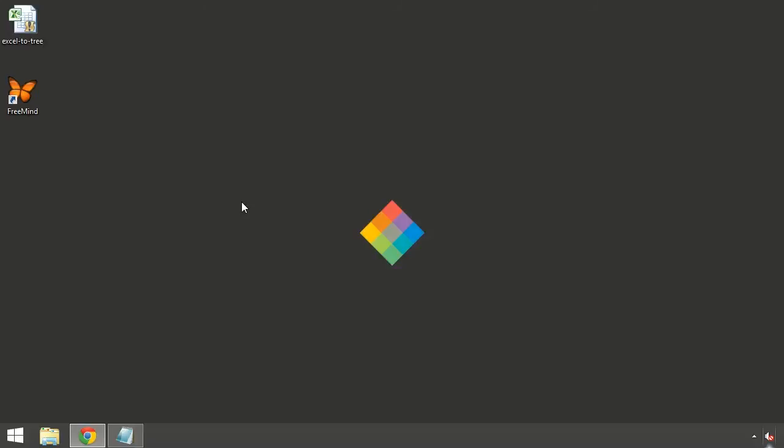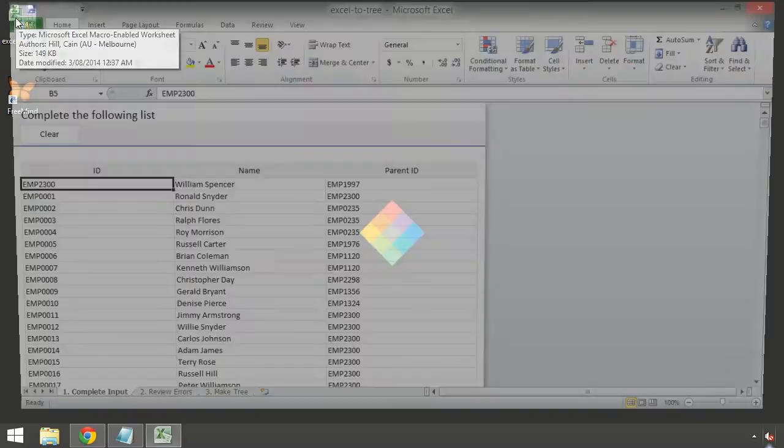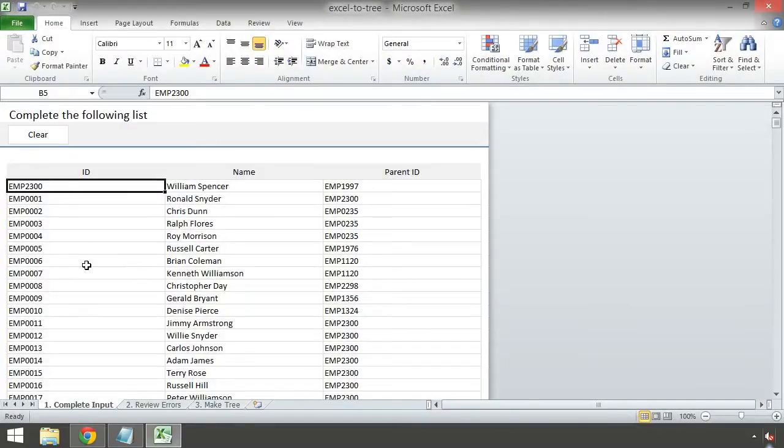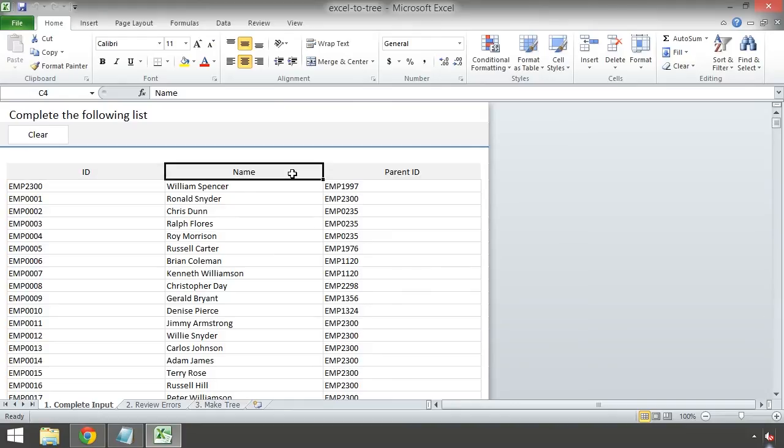Let's open up this template and check out the list of managers on the first sheet. This sample data is pre-populated for you. The first thing you'll notice is 3 columns. An ID column containing the manager's employee number, a name column containing the data we would like to see in our mind map, in this case the manager's name, and finally a parent ID column which we'll use to declare which parent each item belongs to.